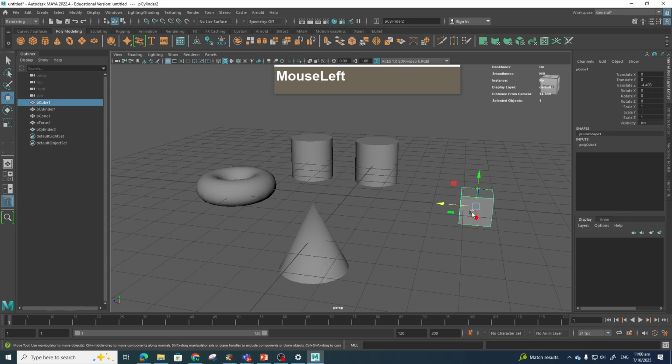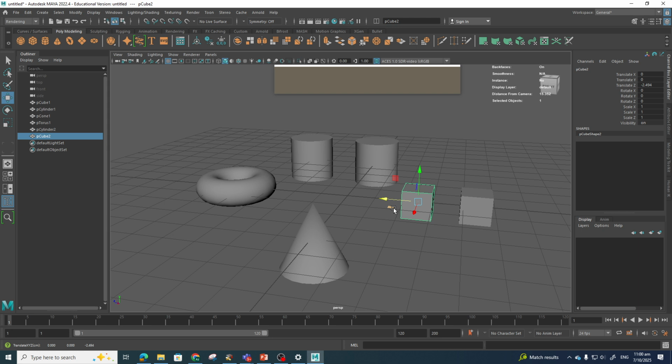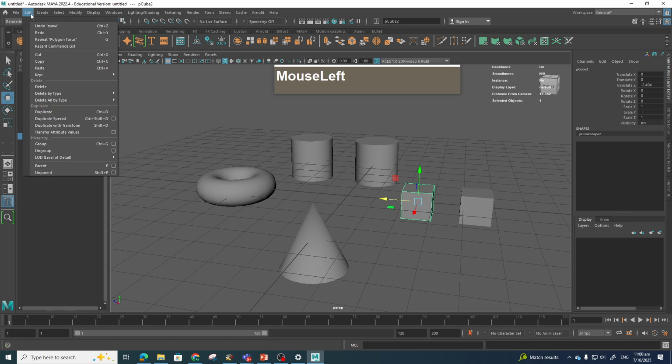Shift D also does the same thing, I think. Yes, Shift D will do the same thing, but the duplicates are different. You can see over here, duplicate object is inside the Edit menu. Control D is simple duplicate. Shift D is also duplicate, but it's with transform.